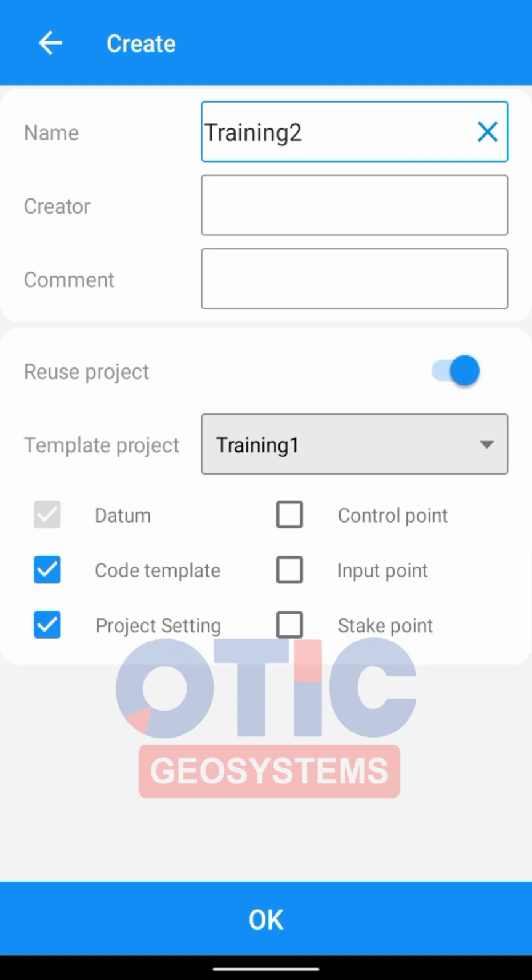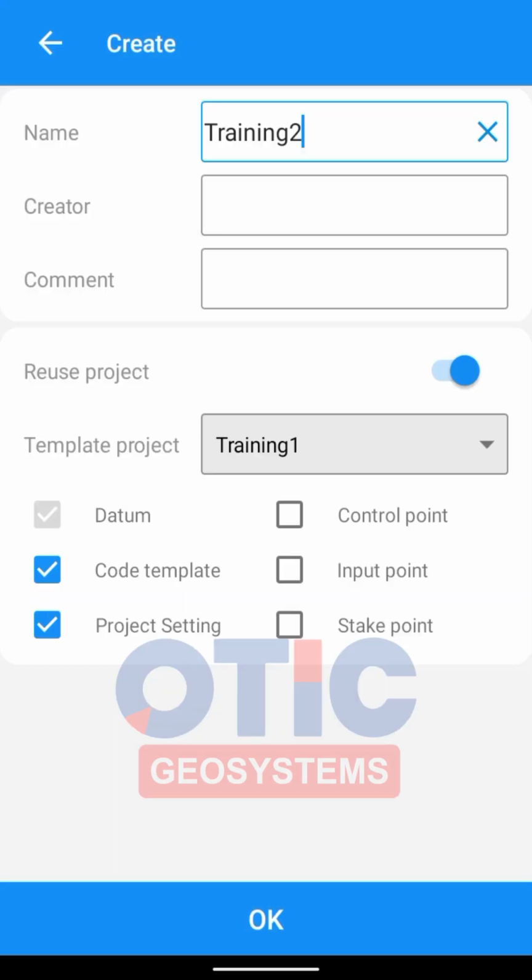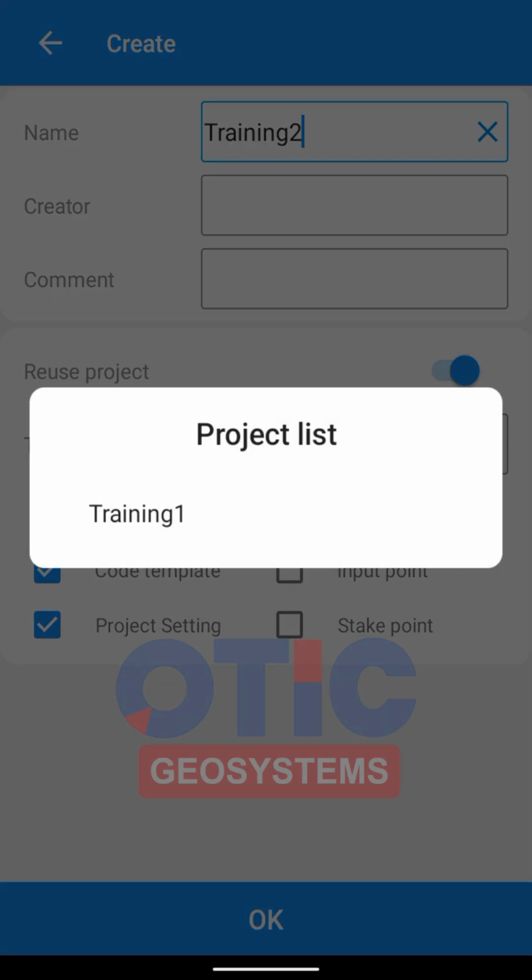Because we have only one project, you can see a list here. Other projects you have created will drop down here. So you select from the list of projects the project settings you want to apply to this new project. Because there's only one project in my folder, which is training 1, that's why I'm only seeing it. So I'll select training 1.